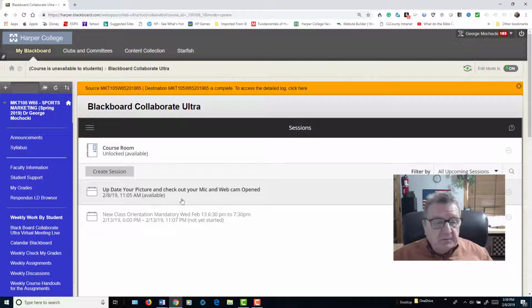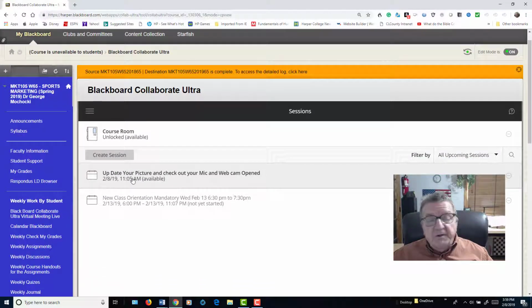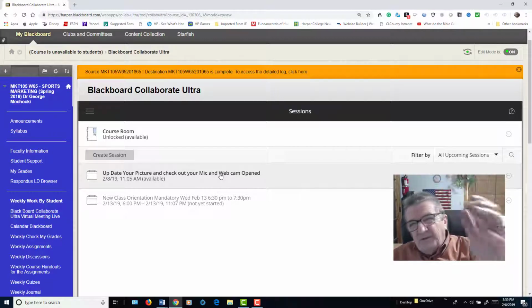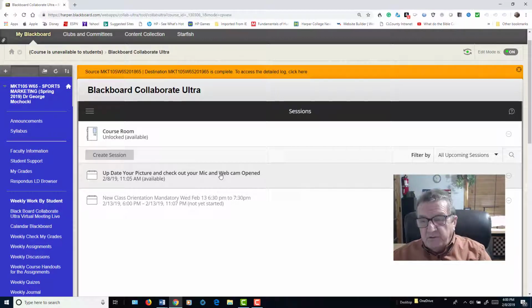But here's how you update your profile. So you'll have a tab already set up. It says Update Picture, and check out your mic and web camera before. Remember, you should always get yourself a camera like this, real cheap, it doesn't cost you much, or if not, you could do it by the phone. But right now, we're just going to update our picture.